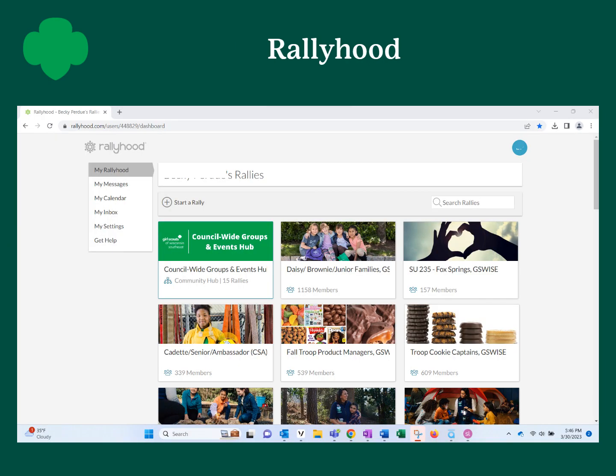Rallyhood is where GSYs will post announcements and updates, and where files and forms you may need are stored for you to access. It's important that you engage with Rallyhood, either by reading your daily update emails or by logging into the website or app, which is available for Android or iPhone. There are 2 primary ways to get connected with Rallyhood. Let's go over both.